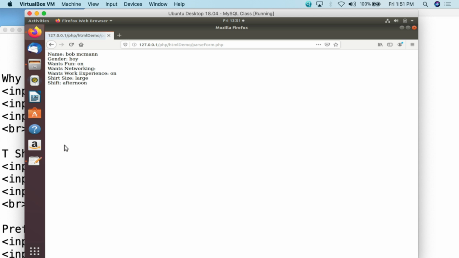I then hit submit. And again, all this is doing is showing you that the form is in fact passing the values to the PHP script, and then the PHP script is simply printing them out. To be clear, the PHP script could dump this into a MySQL database or something else. So we see name of Bob McMahon, we see gender of boy. Again, you see it's lowercase. And then what you see here is I said once fun. So once fun is on. Once networking, nothing there since I didn't check it off.